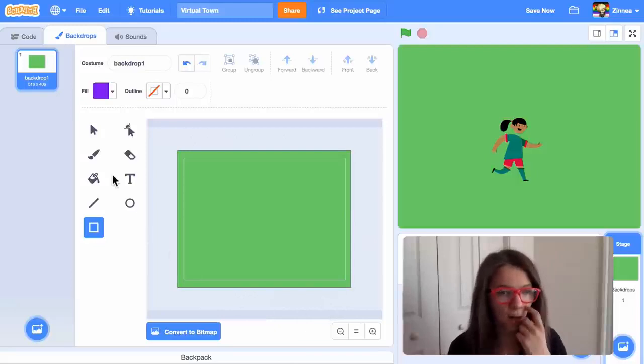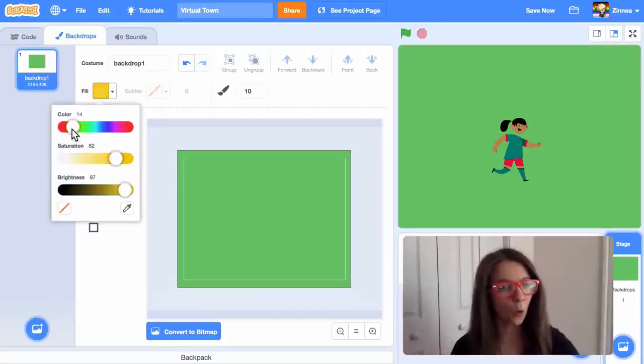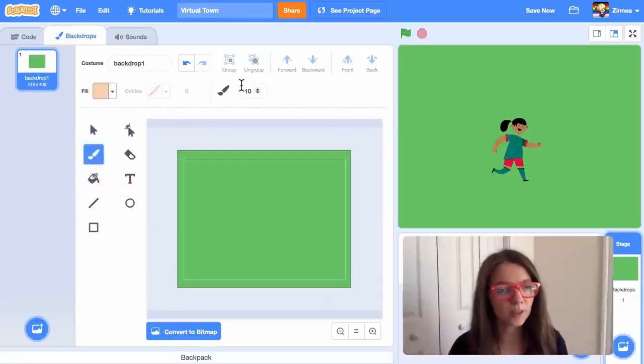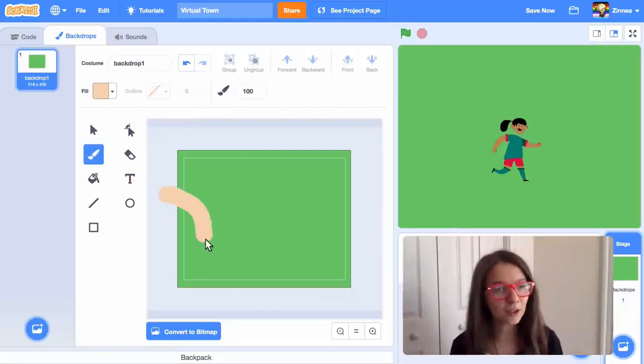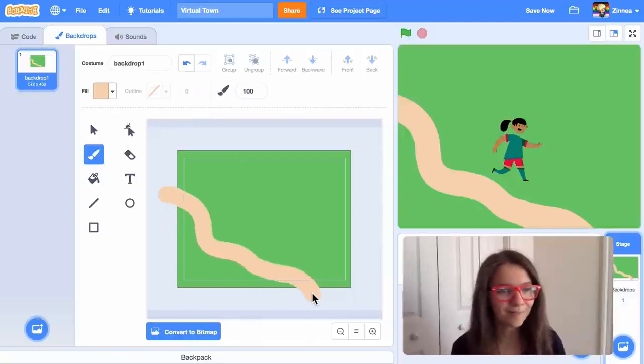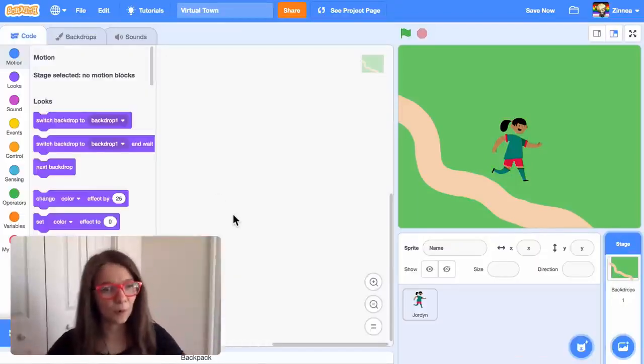So I'll click on the paintbrush tool, and I'll set the color to an orange color, and then decrease the saturation slider, so that makes it like a faded orange or a brown. And then I will set the paintbrush size to something really big, like 100, and then I'll just scribble with the paintbrush, and yeah, there you go, that's a path. Okay, so now we have a really simple top-down background of a part of the town.